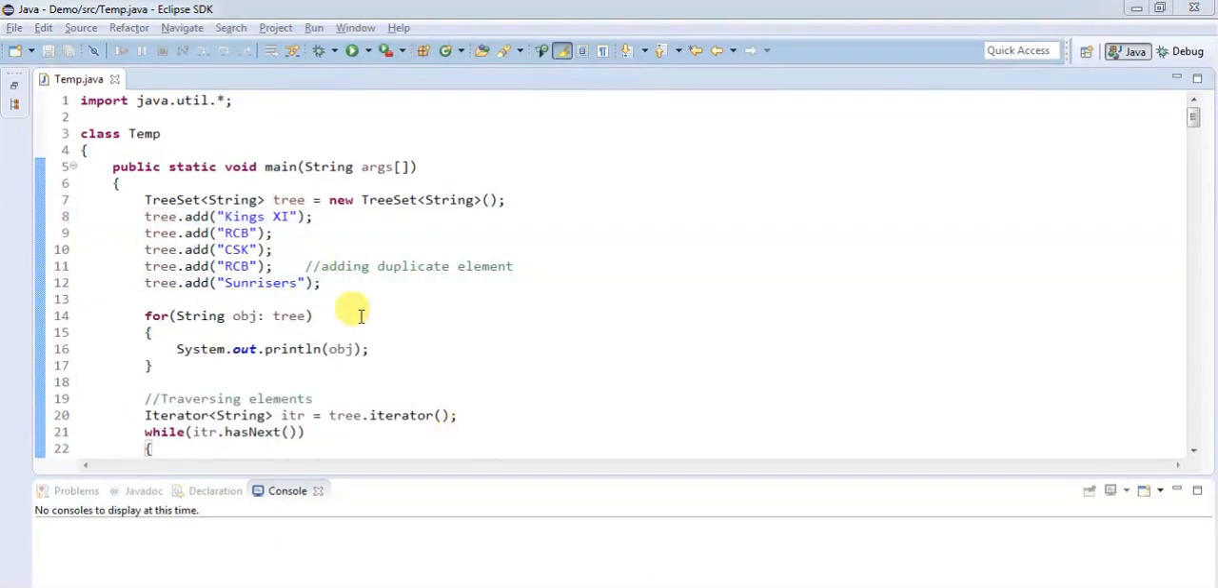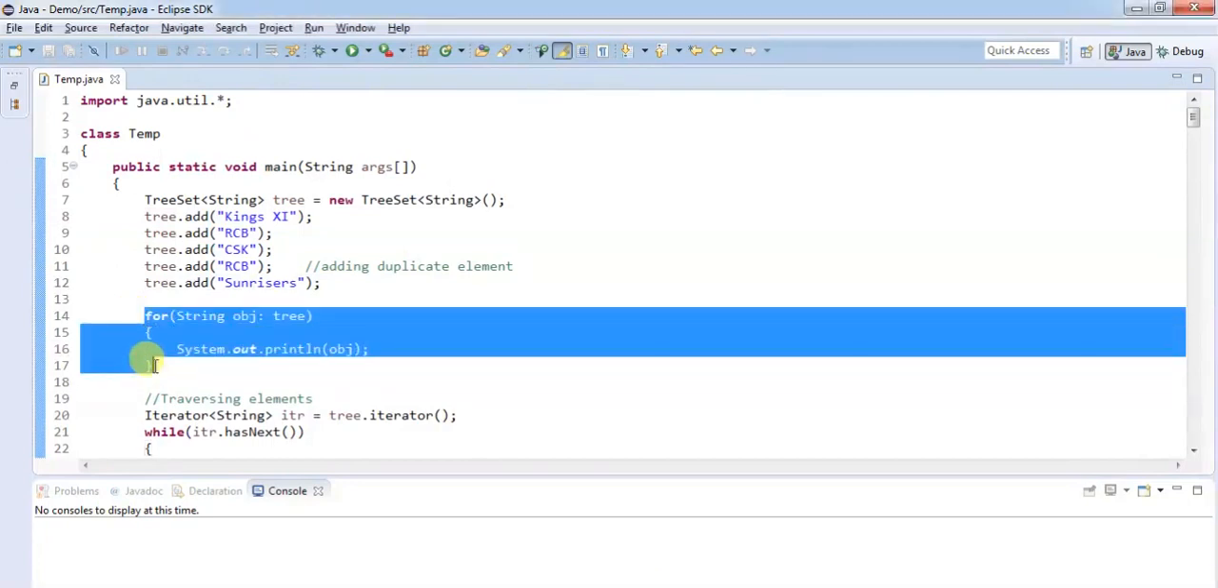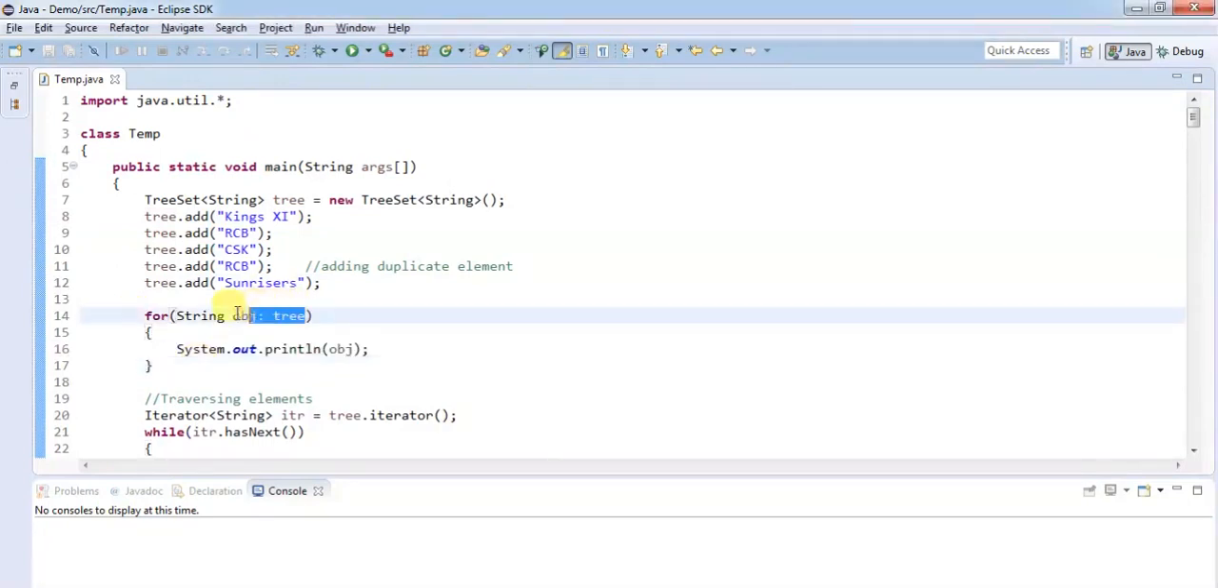Further, you can also print your tree set using a for each loop. I hope you remember the for each loop. On the right-hand side comes the collection object, on the left-hand side the type of object which will be held by it. One by one the element will be transferred to obj, and I'll use that obj.